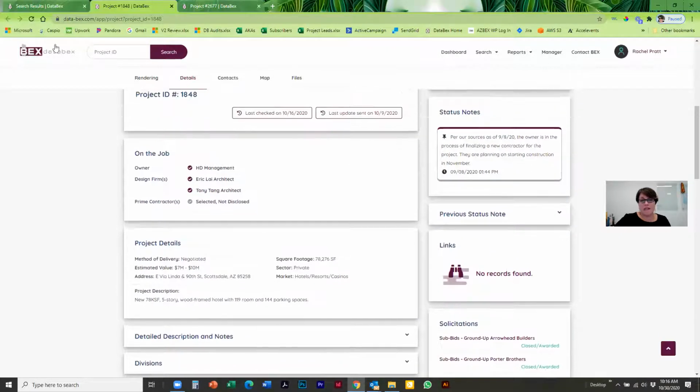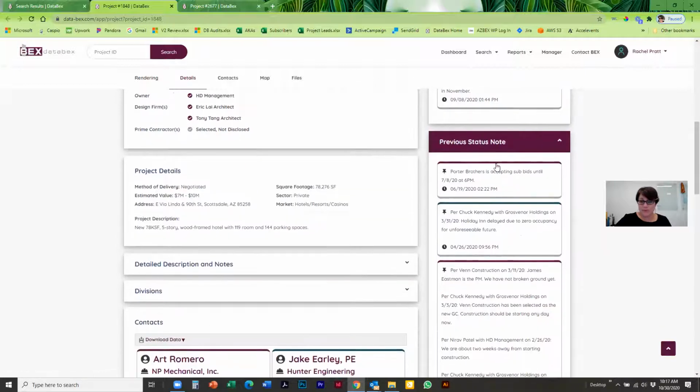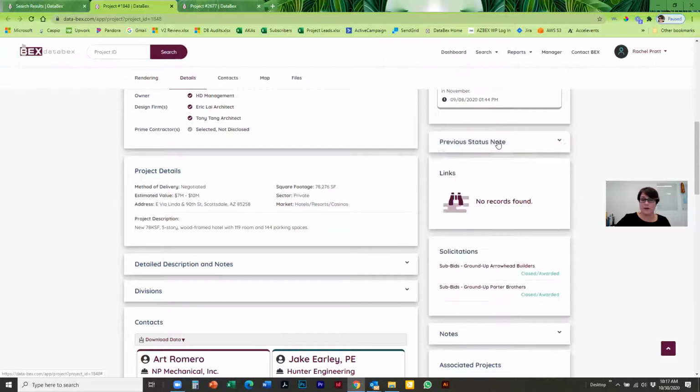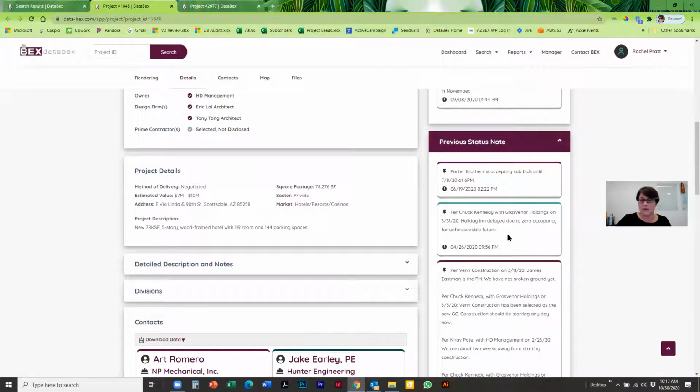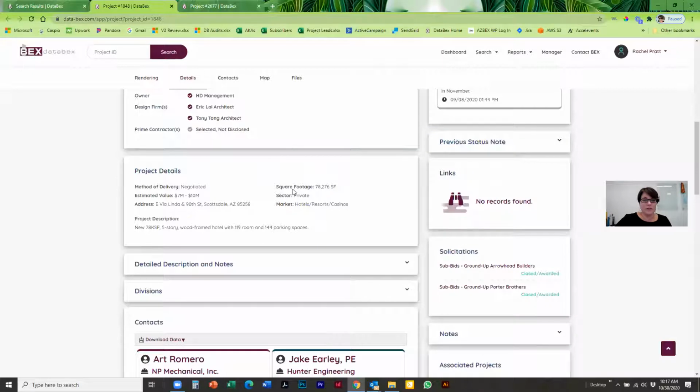And this is the on the job section. If you're familiar with our magazine, we have a little on the job section that gives you the who's who of who's playing on that particular project. This is our version of that. We have the owner, the design firm, and the prime contractor. If you want to find out what else has been going on with this project, any previous status notes that we've added to this, you can just click on this drop down here and it drops down all the previous status notes.